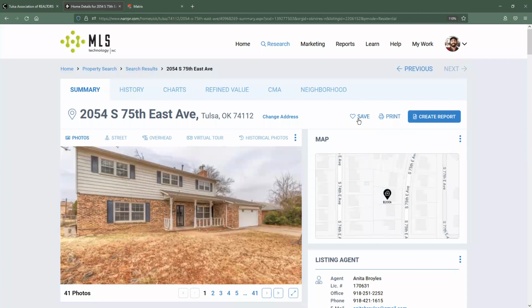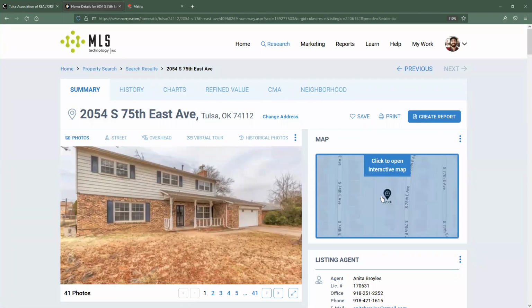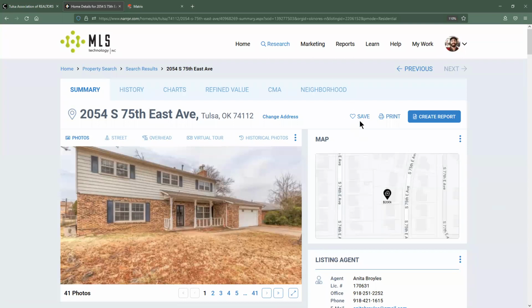And we have another little save icon here. Again, while you guys are going through and working with that buyer, they may end up mentioning, oh, you know what, that actually looks like a really nice place. Click save.